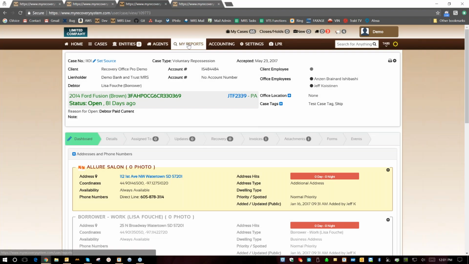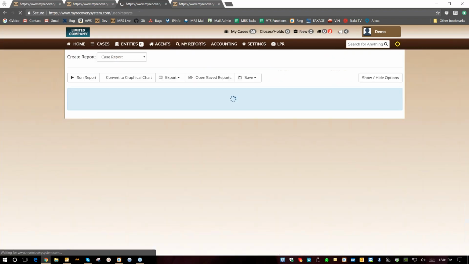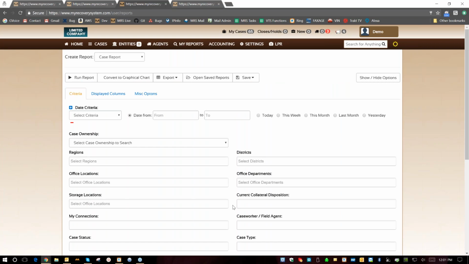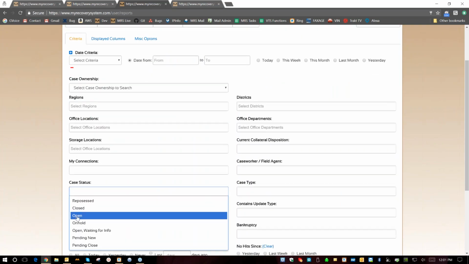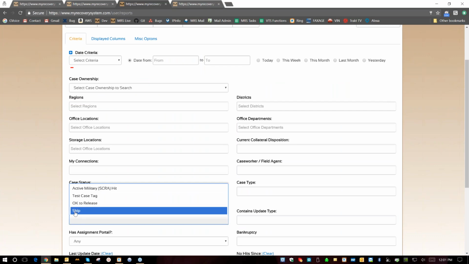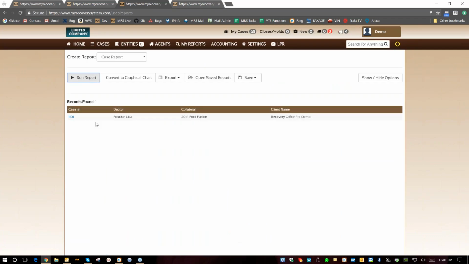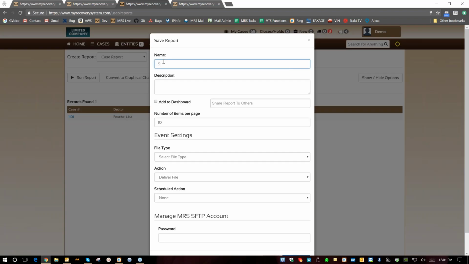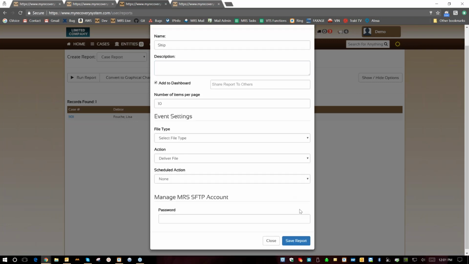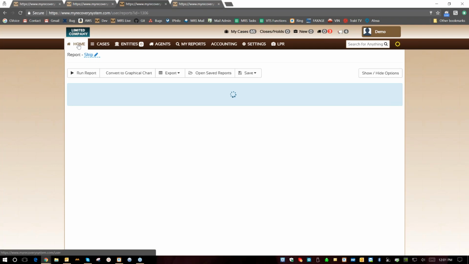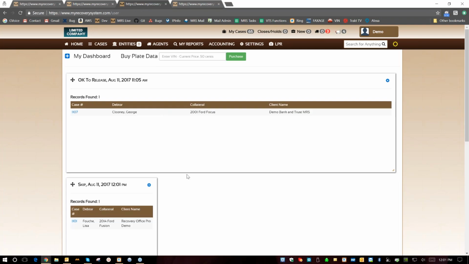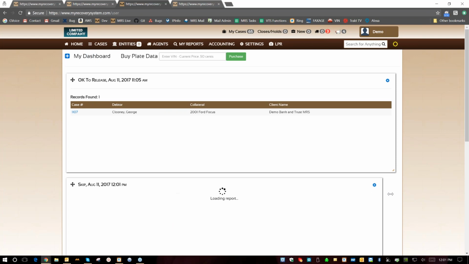And then you can even come back in like we did earlier, and you can create a custom report for that. So say you want to see your case status is open, but you also want to see case tag is skip. You come back in here, you say run report, and there's that one that we just set up. And then you can come in here and say save as new report, skip. I'm going to add it to my dashboard. Pop back over here again, and there it is right there.